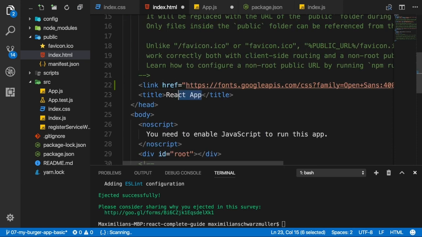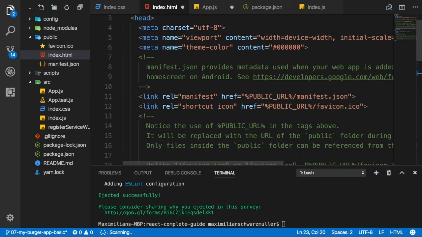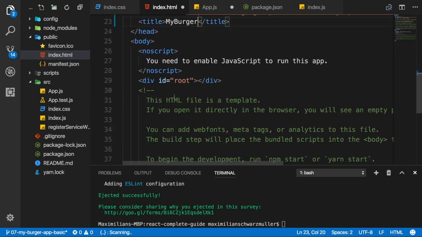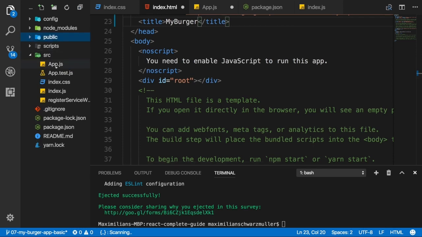Now, speaking of the title, I'll also adjust this to my burger because, well, this should be the name of my application here. With that, the setup of the project is pretty much finished. We can now start writing our React application and implement that component tree we designed in the last lectures. So let's move on and start developing these components in the next lecture.